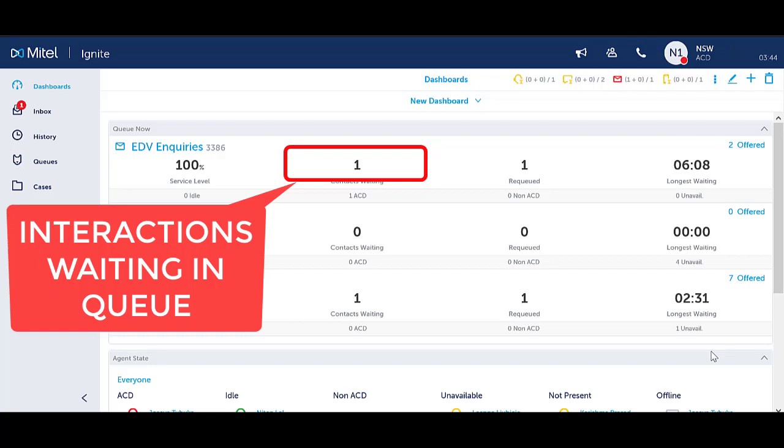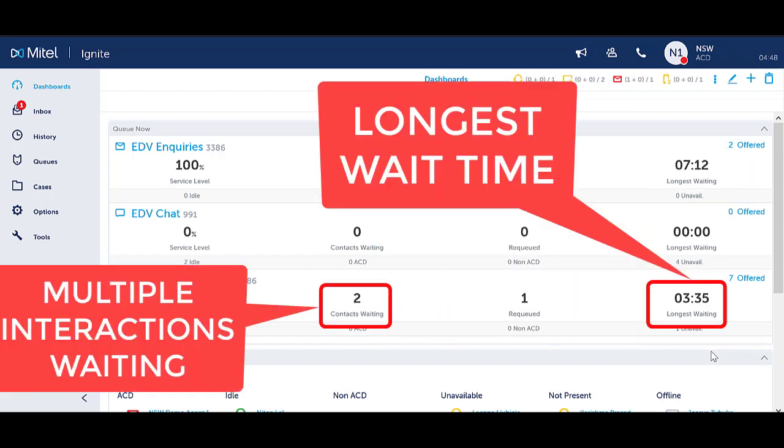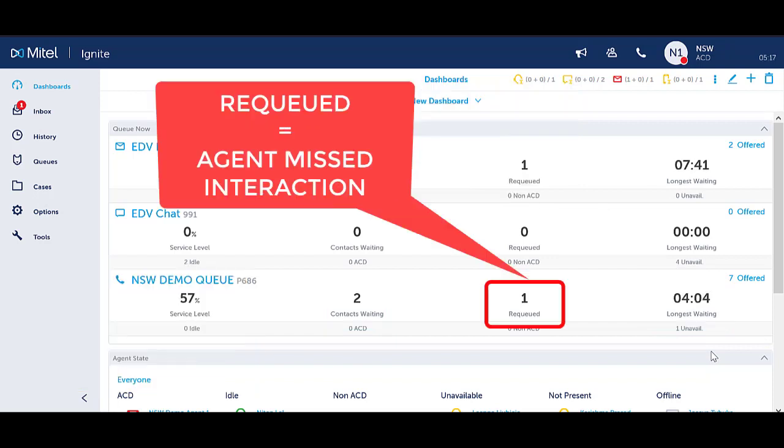Contacts waiting shows you the number of interactions that are waiting in queue to be handled. This relates to the longest waiting timer. Where there are multiple interactions waiting in queue, the longest wait time refers to the interaction that has been in queue the longest. Requeued counts the number of interactions that have been missed by your agents and therefore bounced around.